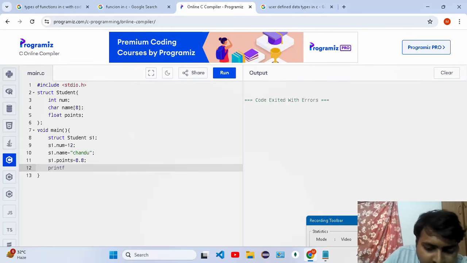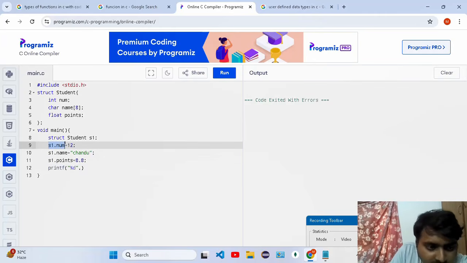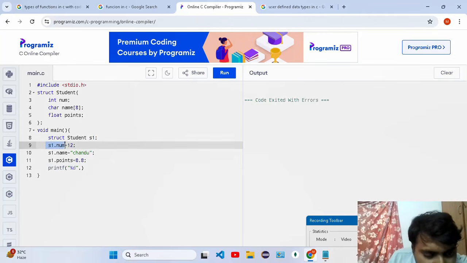printf %d, comma, the same variable name, right? That means the given variable name is S1 dot this number. That's how we can access. The control goes inside the student, and it goes to number. So I need to copy this one.